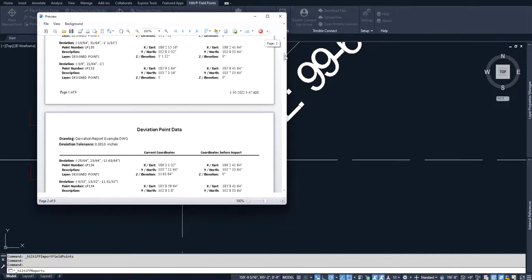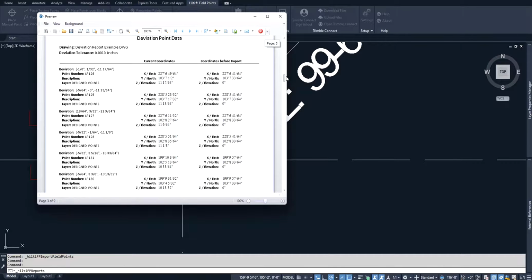But this is the information that I find so valuable from matching your points. Design coordinate, current coordinate, and then up here written very clearly the deviation. This one's only 1/8 of an inch off and only a 32nd of an inch off on the X and Y axis. You can go through here and highlight in the PDF viewer or some sort of PDF editor the points you find most critical.